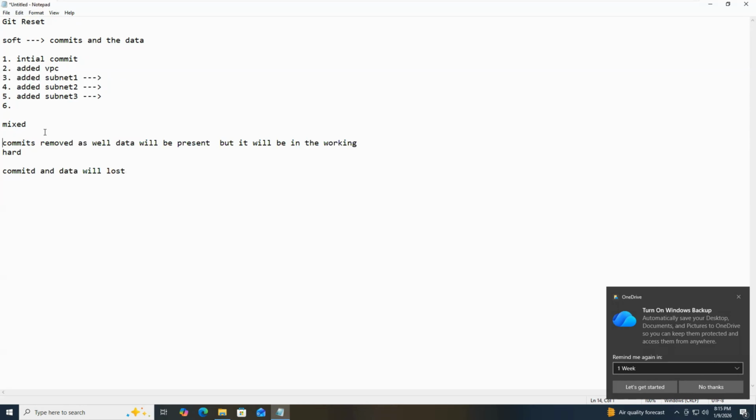When you come to the mixed reset, this is the default one. So if you give the Git reset option, this is the default one.